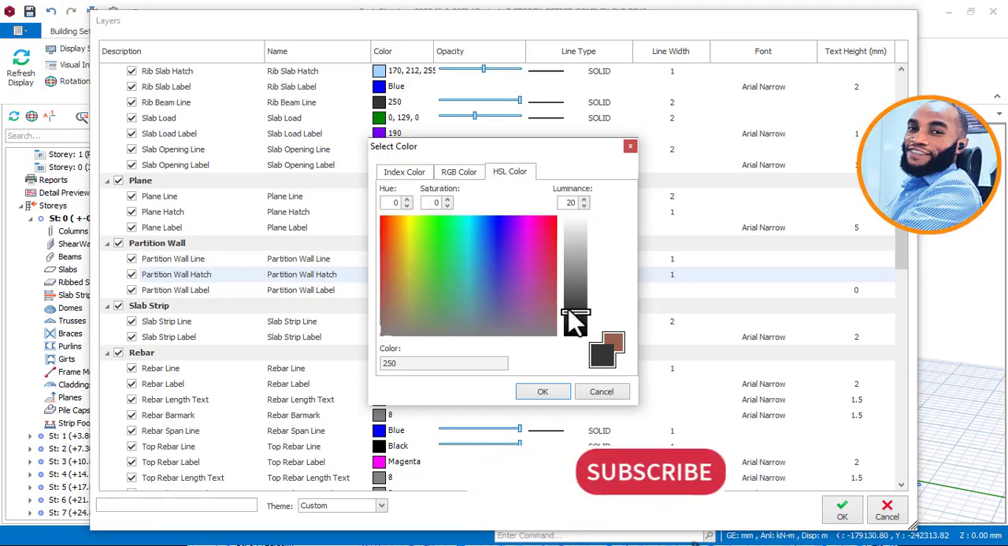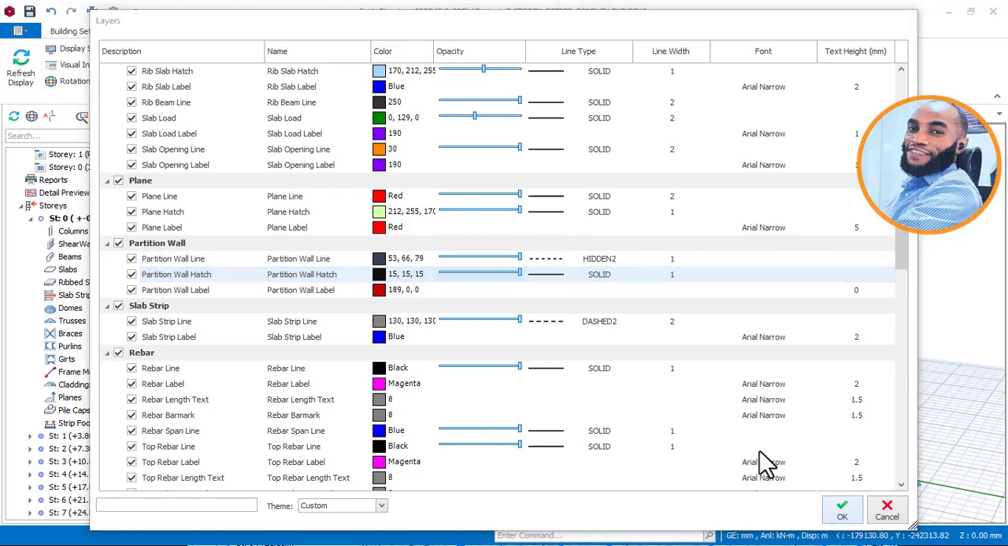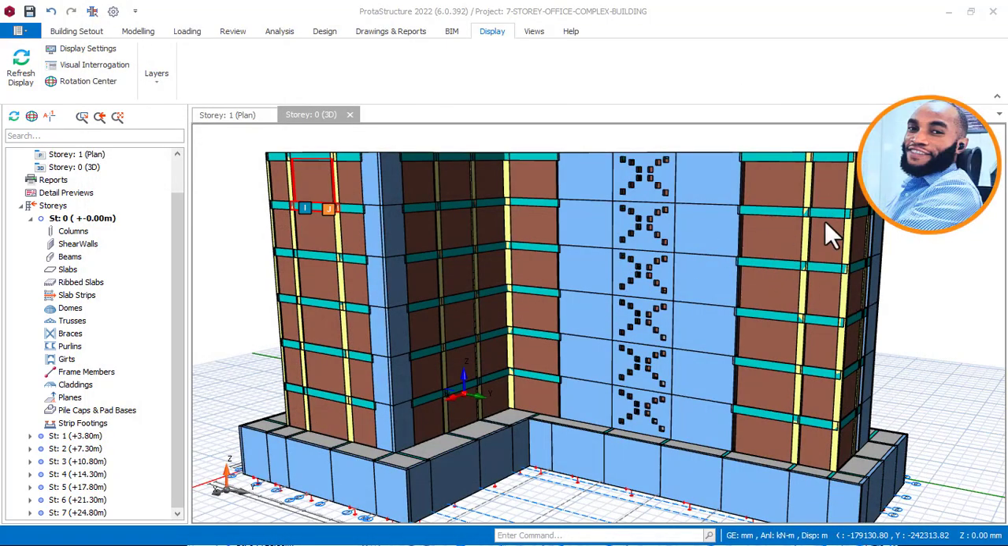Then come here and change this color saturation, as you can see there, to dark. Although you can just make it a little bit dark, not too black. Just bring it down a bit. Okay, that's fine. And then go here and click on OK here, and then OK here, and then you will see that all the colors here will change too.